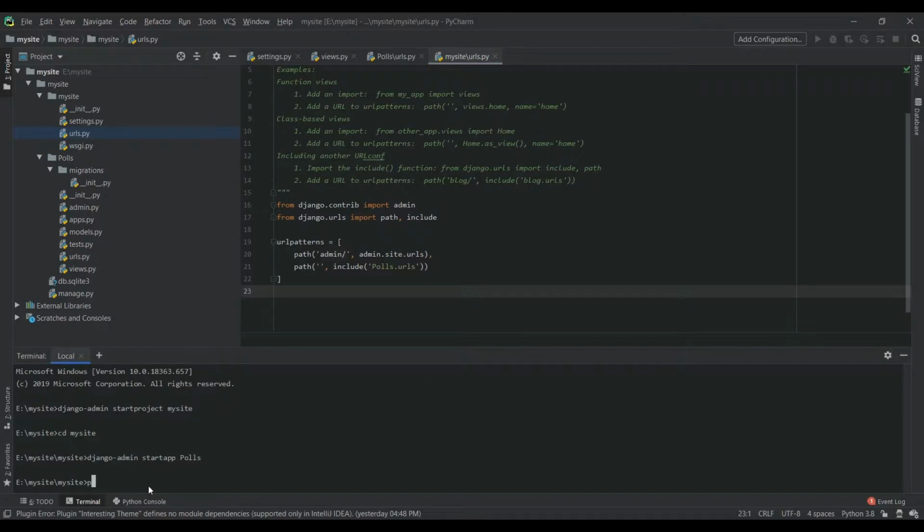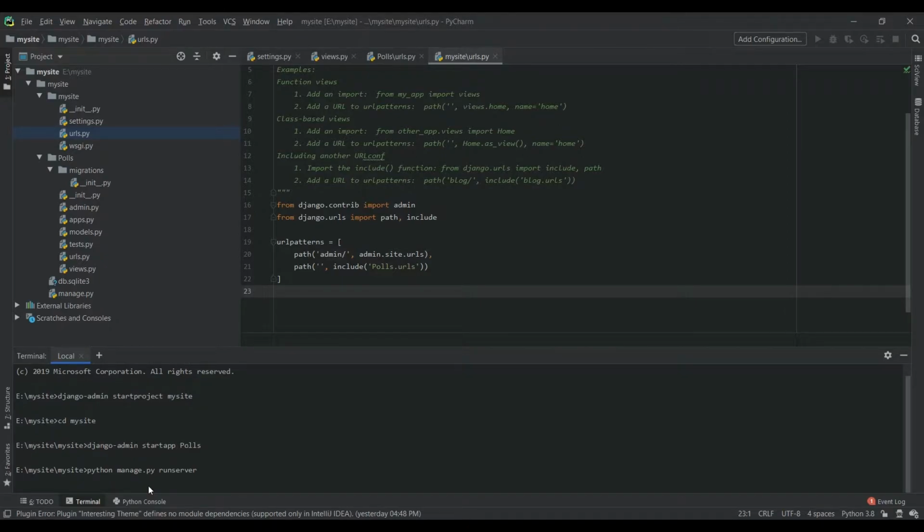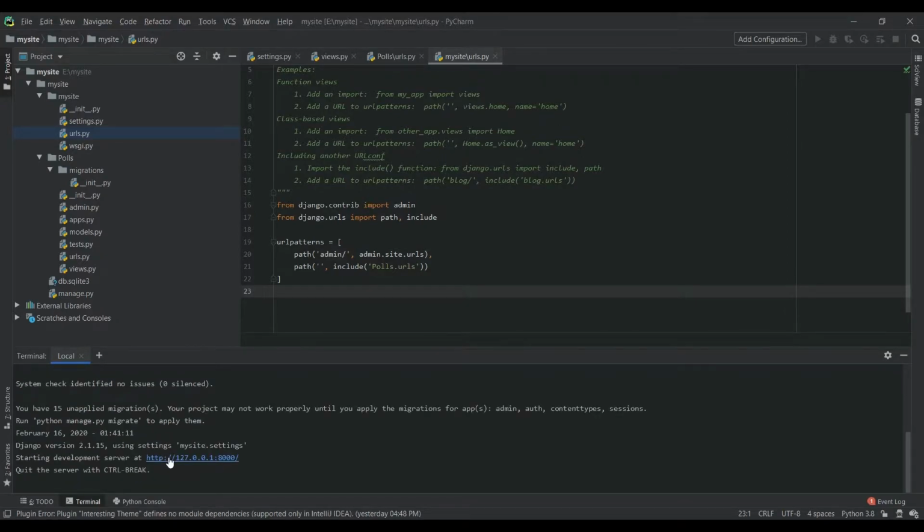Now let us run the application, that is python manage.py runserver, and the server has run without any errors. And when we look at it, we have welcome to the polls app, which is the HTTP response that we got from our application.